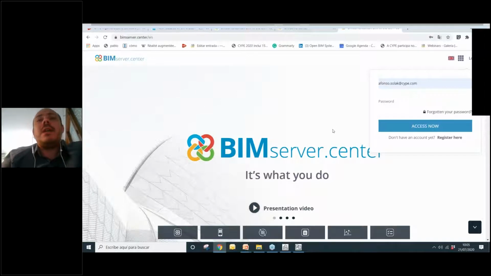Then you can have your account to use this common data environment to send and receive information between all the software that we have here at CYPE and other software that we could use with this Open BIM technology. Not just software from CYPE, but software from other manufacturers too.